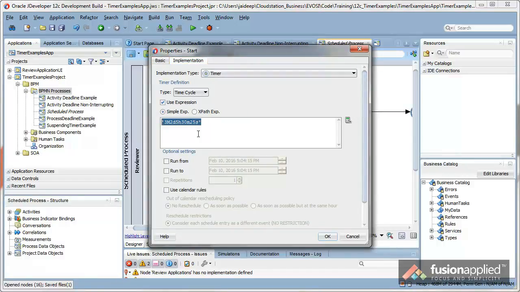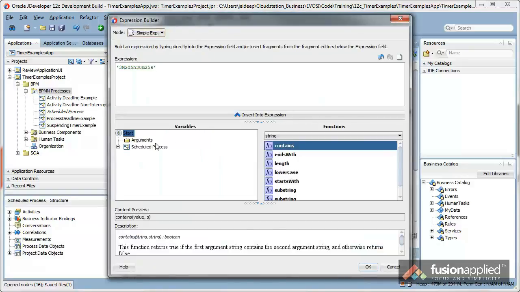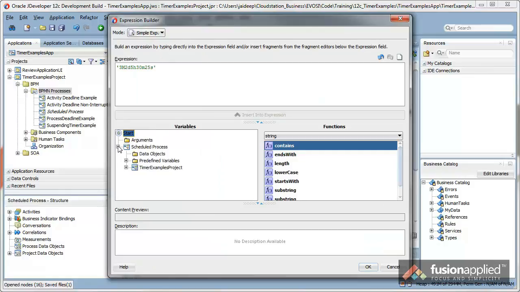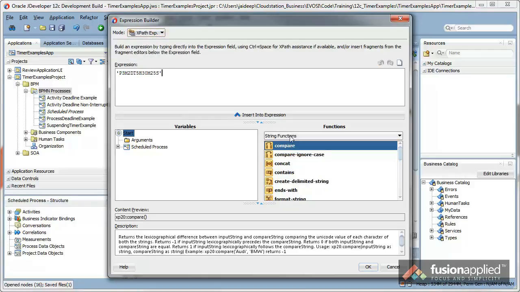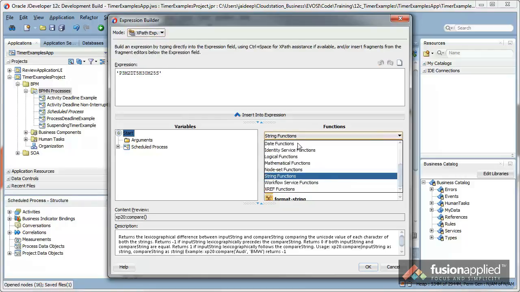Now, I've hard-coded this expression here, but you could build out this expression using the expression builder. You can build it based on your payload objects, or you could even use more powerful XPath expressions and use XPath functions to maybe even read it from a database.